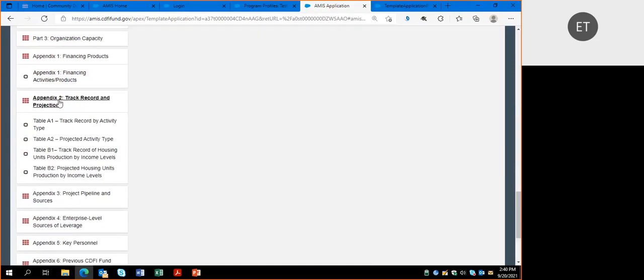Appendix 2 has a number of tables. In this case, tables C1 and C2 did not populate because I selected affordable housing developer and manager. If I had selected my entity type as a financing entity, then tables C1 and C2 would have populated. And that's why it's important to select the correct entity type on the program profile. So some tables will populate based on your selections.